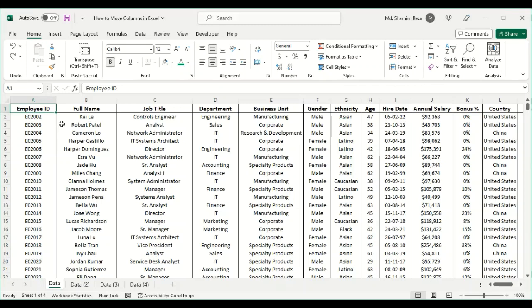So first of all, select the column that you need to move. Then put the cursor on the side of the highlighted column. Then hold the shift key so that the four-sided arrow appears below the cursor. Now use the left click on your mouse and drag column A to the desired position.